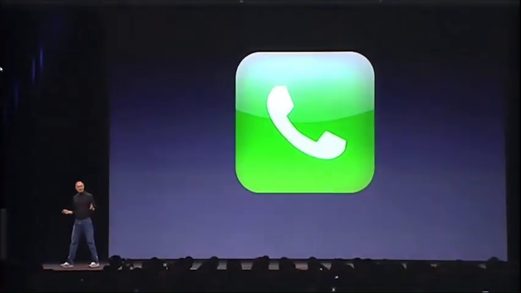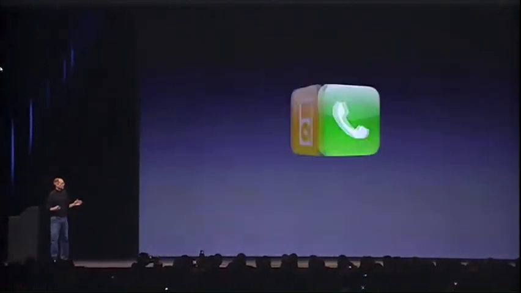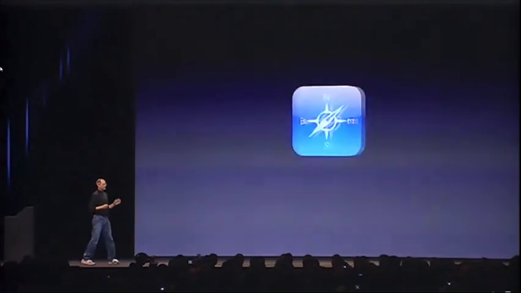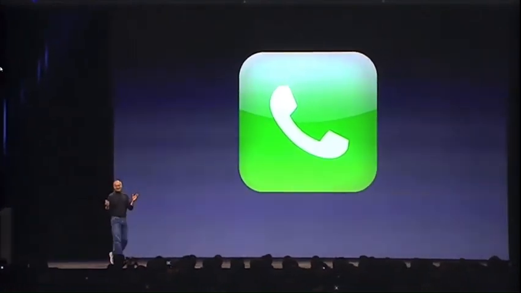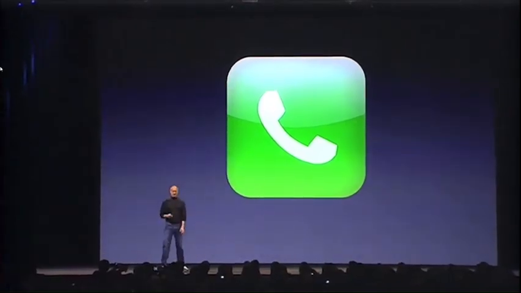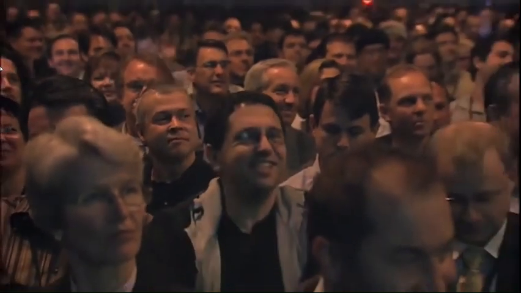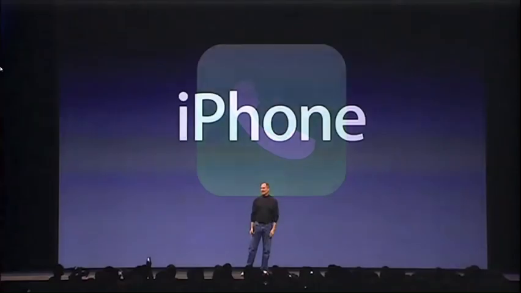An iPod, a phone, and an internet communicator. An iPod, a phone. Are you getting it? These are not 3 separate devices. This is one device. And we are calling it iPhone.